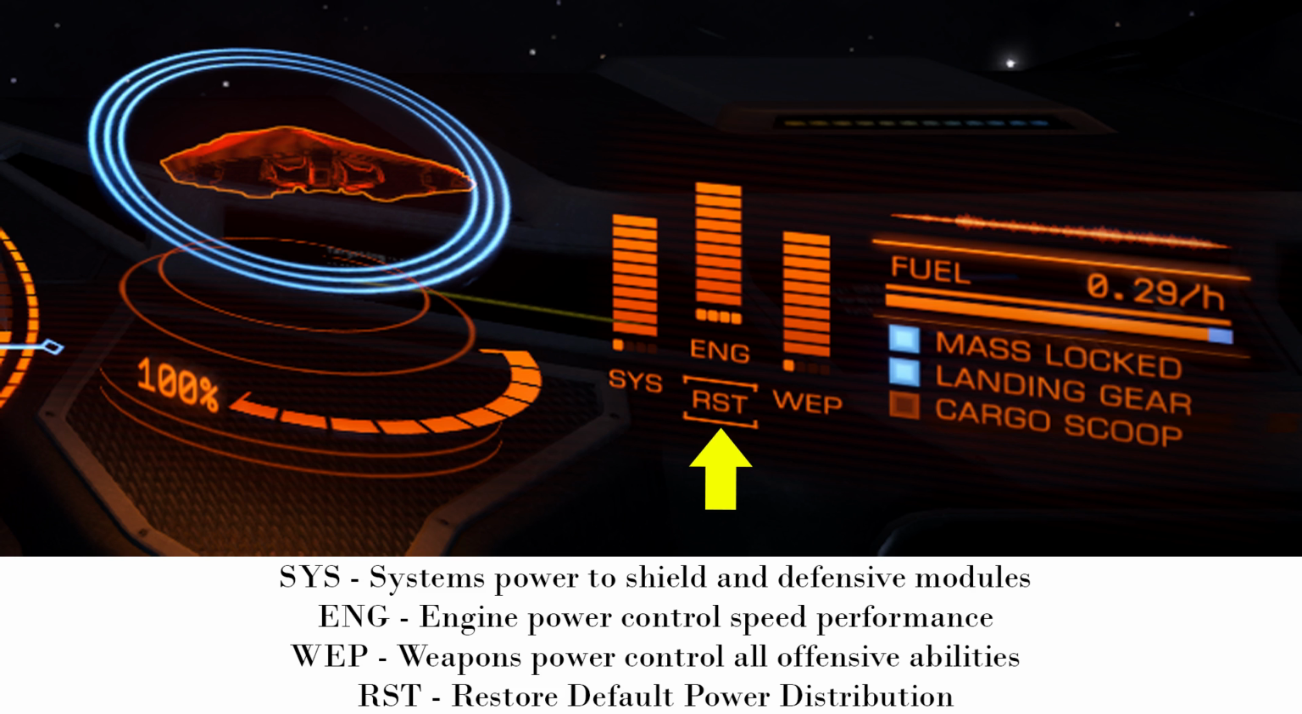These can be controlled by your arrow keys on your keyboard. You can put power into systems by pushing the left arrow, weapons to the right arrow, engines to the up arrow, and if you want to reset to standard, you can just hit down and it will reset.